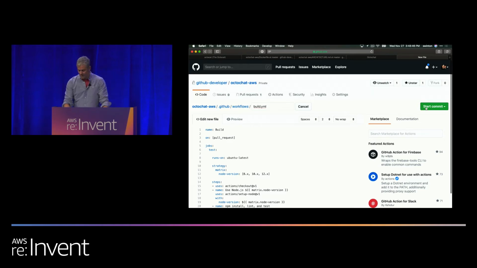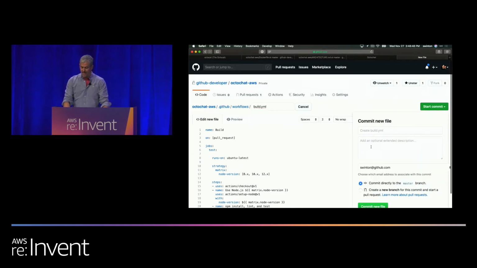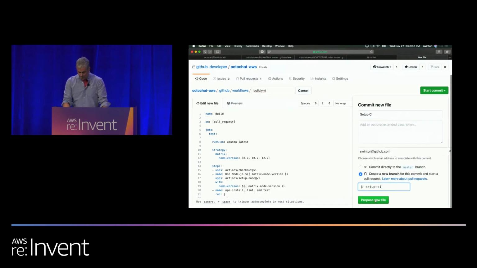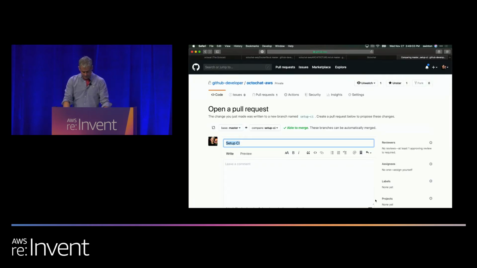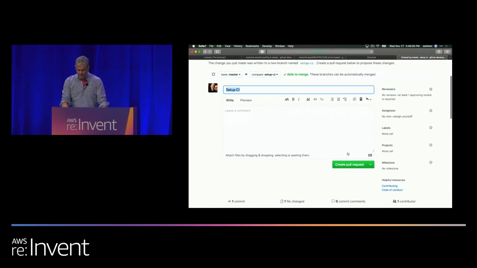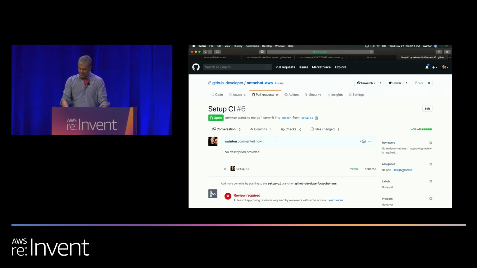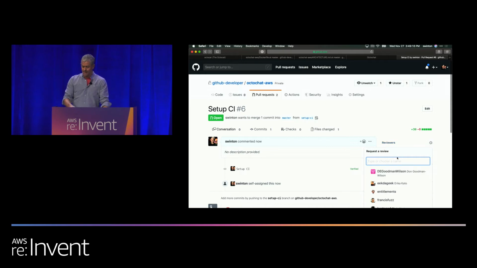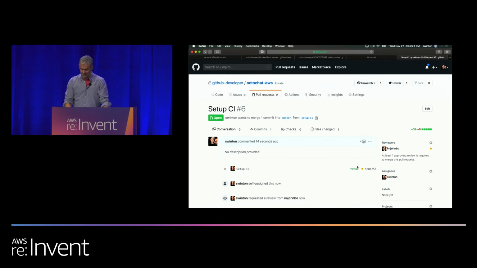I think I'm feeling pretty good about this, so I'm going to go ahead and commit this. I'll just give it a commit message of just setup CI, and I want to create a new branch for this. So I'll call the branch setup CI, and we're going to propose this change. So let's submit this as a pull request. And as well as, so this is actually going to run my tests. I'm going to assign myself as the owner of this pull request. And I would also like to get another person on my team to review this for me. So I'm going to ask that John would review this.